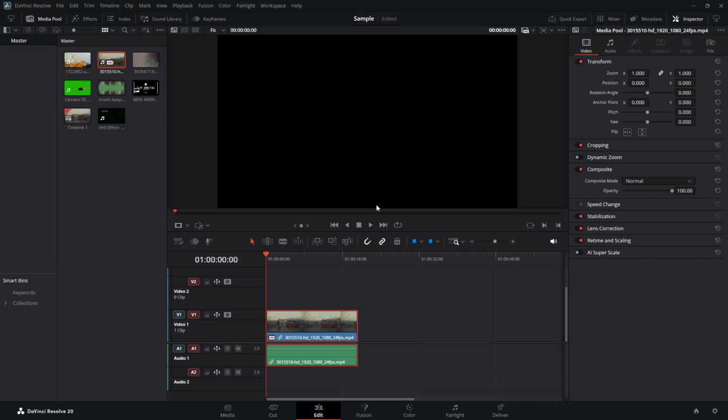You'll need to wait until the proxy generation is complete. The time this takes depends entirely on your file size and computer specs, so be patient. You'll see a progress indicator showing you how it's going. While it processes, DaVinci Resolve is creating optimized versions of your footage in the background.